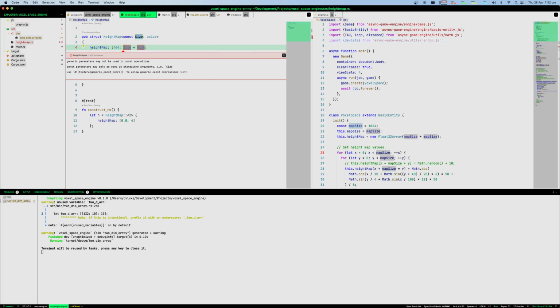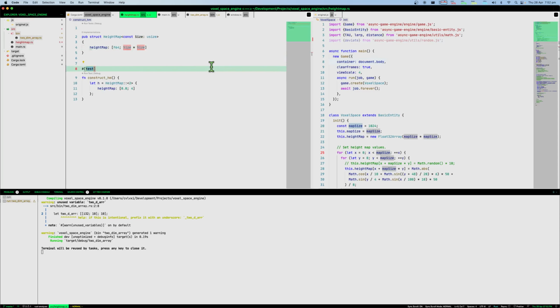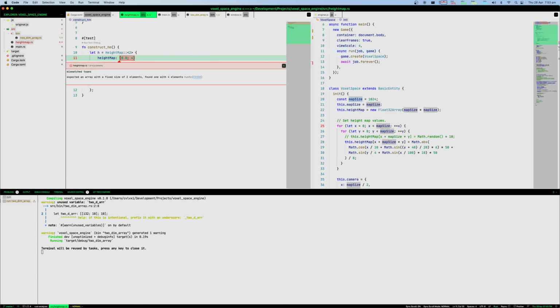Generic parameters may not use this feature. Excuse me? Use this feature. Oh, shit! You can't do it without the feature. Huh. So does it work with the size by itself? Yes. Right. So you can't do math.